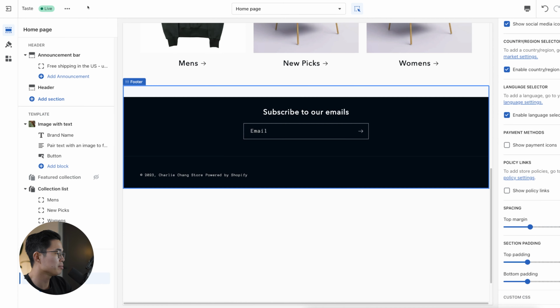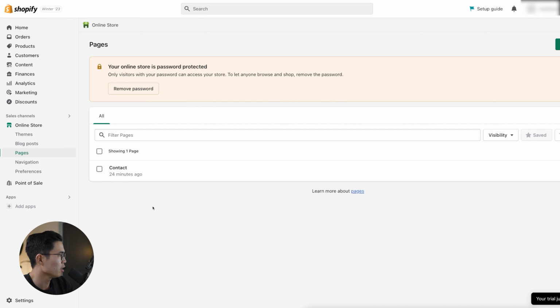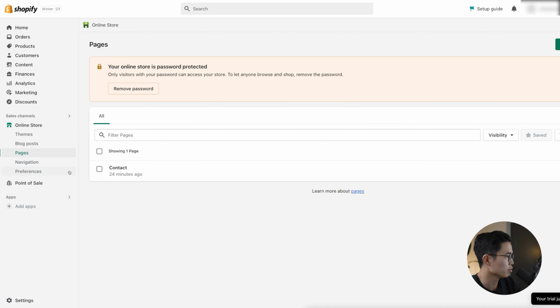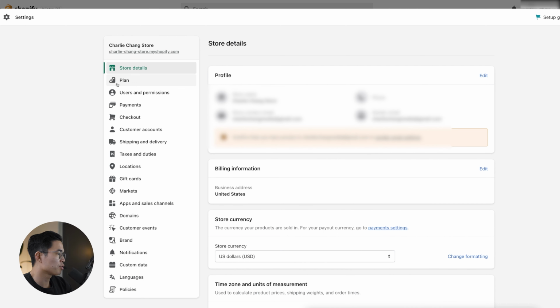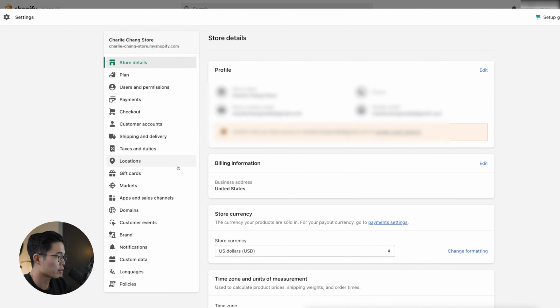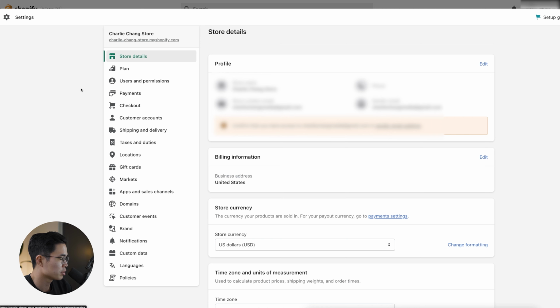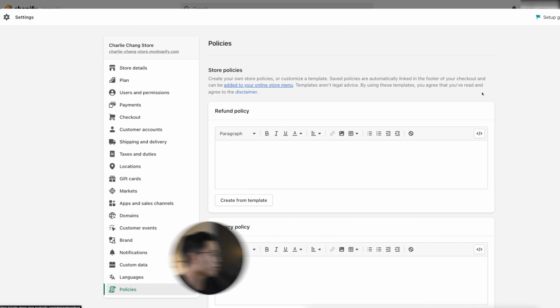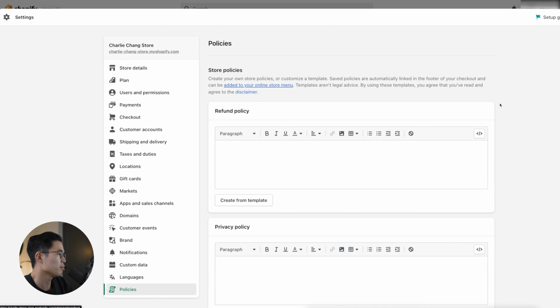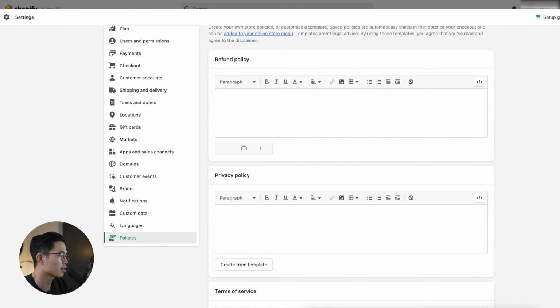So now we're gonna head back to our main page, and we're gonna do something that's very important that a lot of you guys probably don't know to do. We're gonna come here to our settings, click on that. Make sure you guys go through all this and make sure all these settings are correct. There's a lot of things that you guys will do. We'll cover this later on in this video. But for now, we're gonna come here to policies. It's very important that you generate these different policies because you're gonna need them in case something comes up legally, okay? So what I recommend doing is just click create from template.